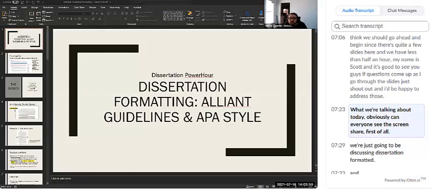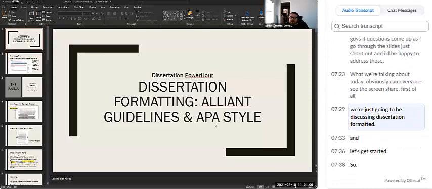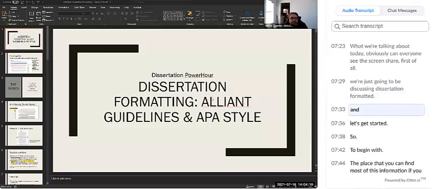What we're talking about today, obviously, can everyone see the screen share first of all? We're just going to be discussing dissertation formatting. And let's get started.